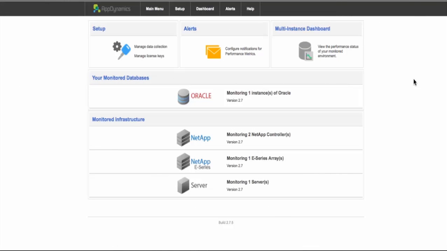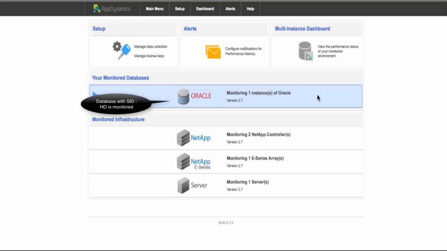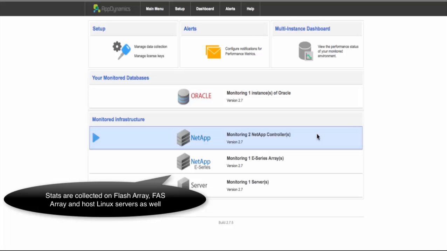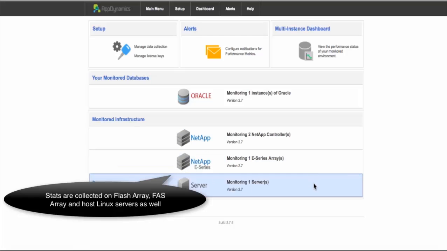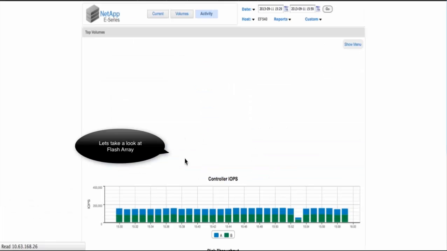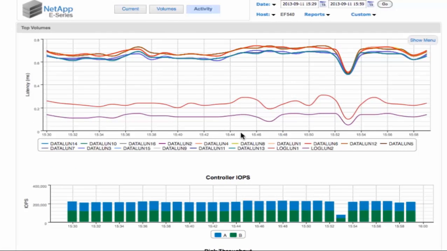So now let's take a look at the product in action. In our example here, we have an Oracle database, we have NetApp storage, both FAS and E-Series, working in a hybrid solution, and also a Linux server. Let's start by taking a look at the E-Series platform.